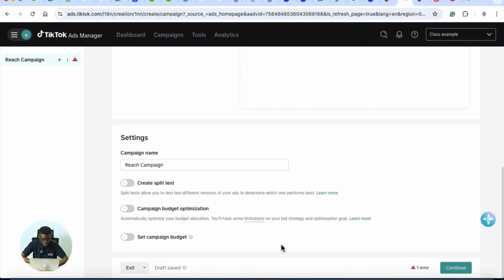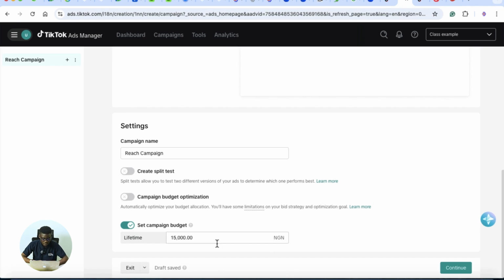Alright, so for this example, I'm going to stick with this and I'll click on it, and then I get to set how much I want to spend. So I'll go ahead and put in here, let's say I wanted to spend 15,000 naira entirely for the ad. So for this campaign, I'm budgeting 15,000 naira for this ad campaign. So I click on that, I'll put that in, and then I click on continue.